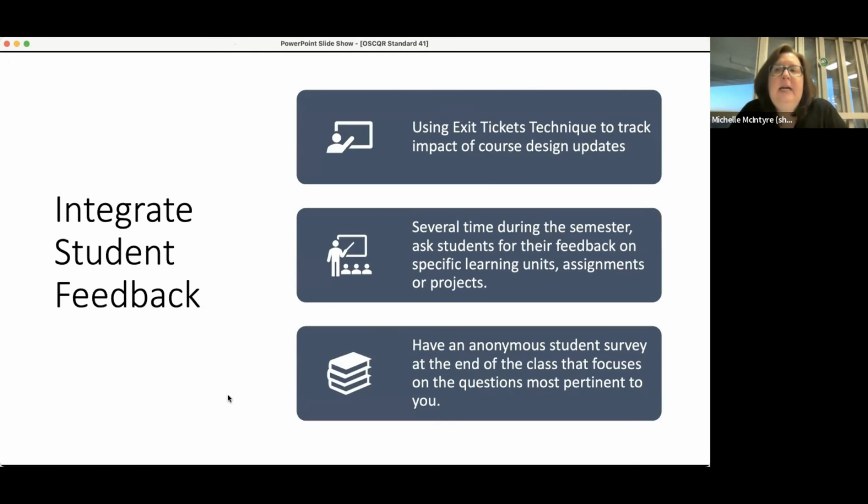And lastly, we're talking about integrating student feedback. Student feedback on the course design specifically, like how did the assignment go? What did you find challenging? What didn't go well for you? What would you recommend I change? Right? There are several things you can do. One of them I like is the exit ticket technique.